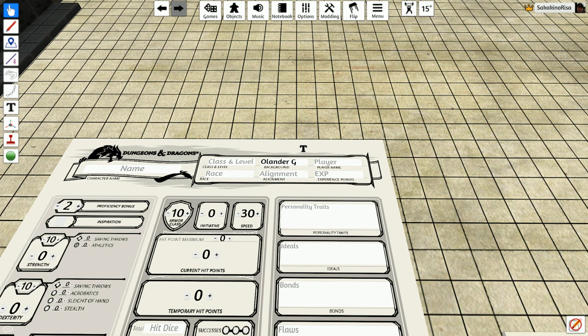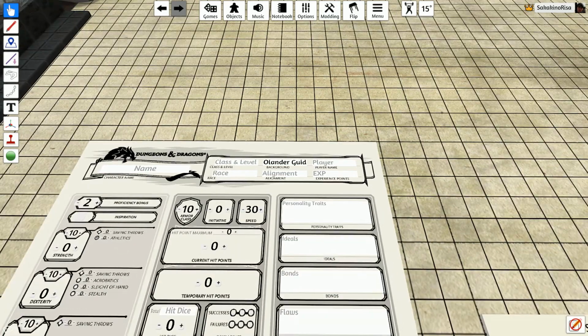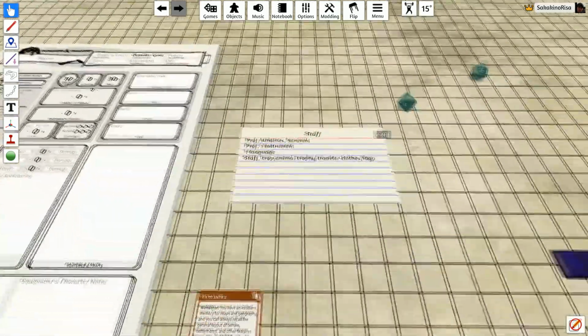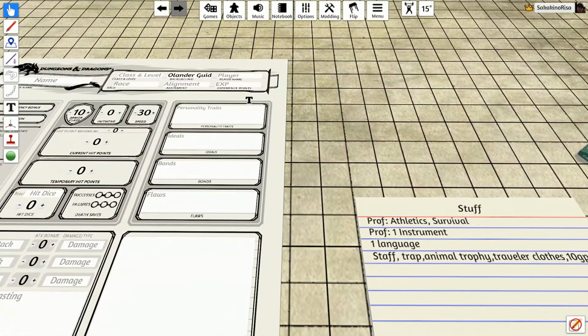On an actual character sheet, you have plenty of room. Outlander Guide, sure. Outlander Guide. Then also there are the personality traits, ideals, bonds, and flaws.